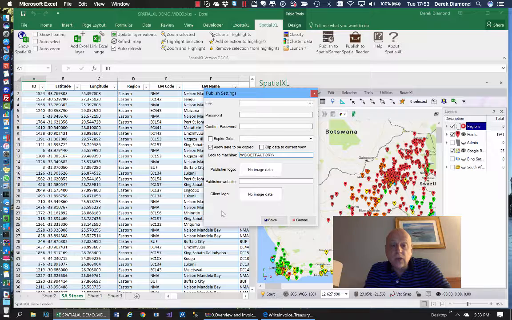A new addition as well is we've made it that if there's any tampering with this file, maybe someone might try and get clever and think they can unpack the file somehow and change maybe your expire date or change the lock to machine setting. If they do that, the software will detect that it's been corrupted, and it won't even load the map. Okay, so that's the new publish feature. I hope it will be of good use.